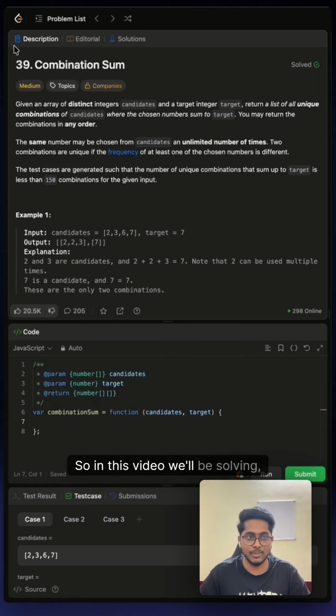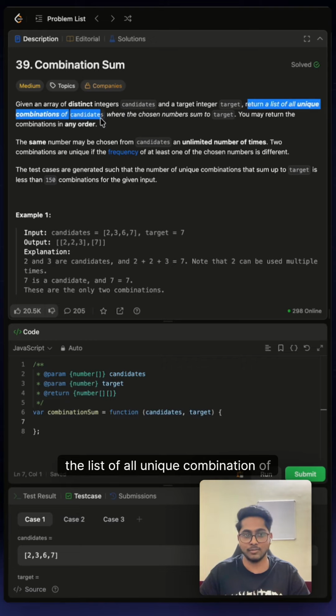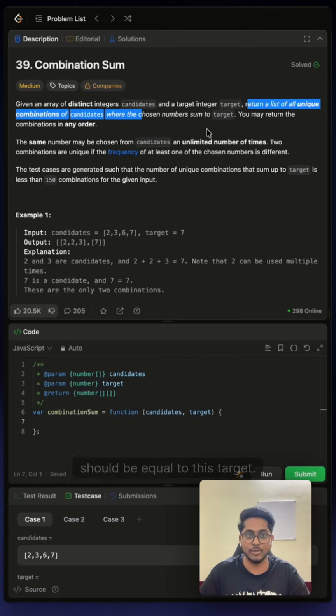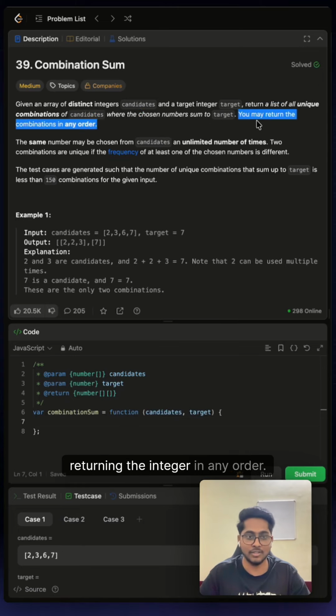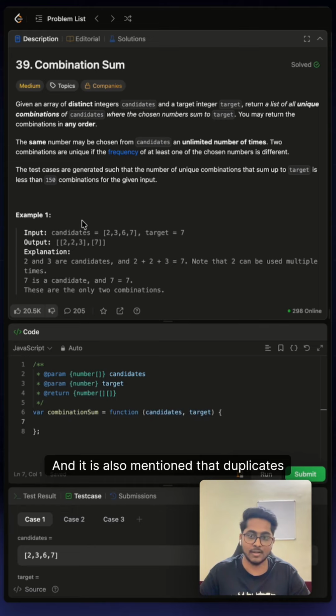So in this video, we'll be solving 39 combination sum. We are given an array of distinct integers called candidates and a target integer called target, and we have to return the list of all unique combinations of candidates where the sum of the chosen integers should be equal to this target. And we have the flexibility of returning the combinations in any order. It is also mentioned that duplicates are not allowed.